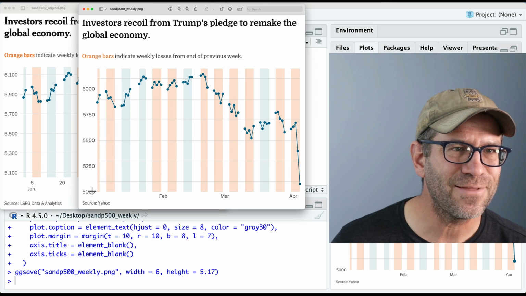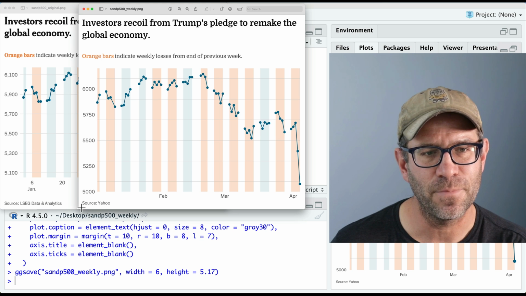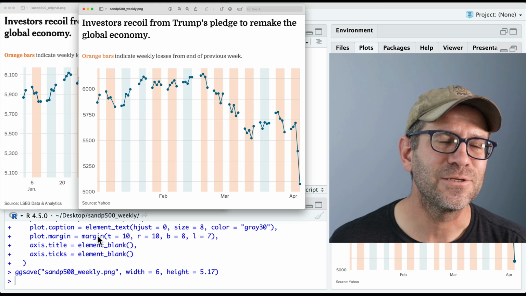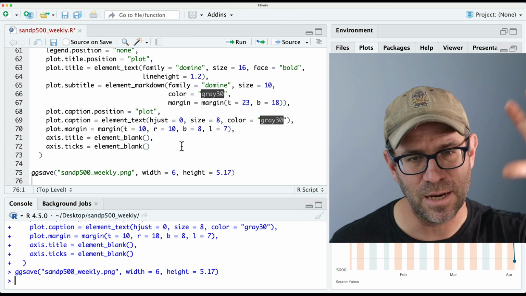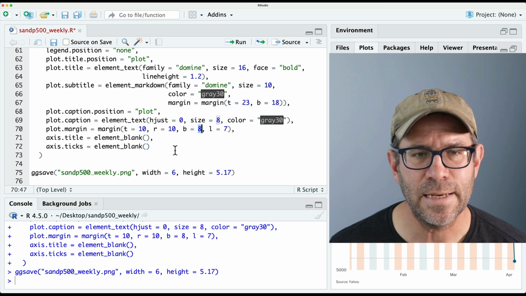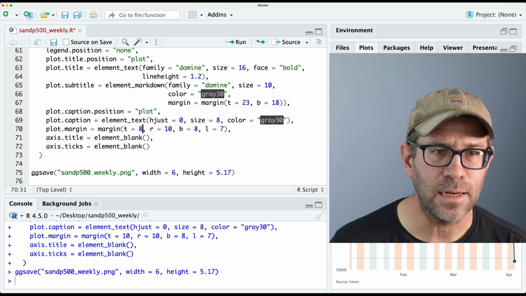One thing I noticed now that I kind of look at the plot more, we removed some space from the bottom between the caption and the bottom of the plot. That moved everything down. So maybe we can remove some of the space from the top of the plot now to kind of move things back up. And again, that was in plot margin. We went from 10 to 8. And so let's go from 10 to 8 on the top.